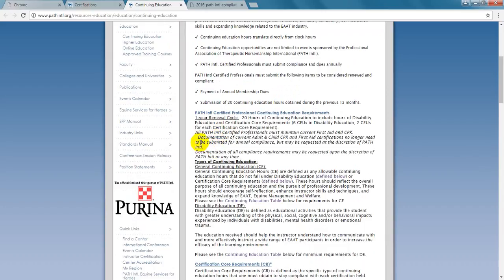Now, something that's a bit different with the new requirements regarding first aid and CPR. All Path International Certified Professionals must maintain your current first aid and CPR for adult and child, but you don't need to submit it along with your compliance every year like you used to. We may require you to submit it with a reinstatement or an audit, but pretty much in any other situation, you're going to be keeping it for your personal records or records at your center.